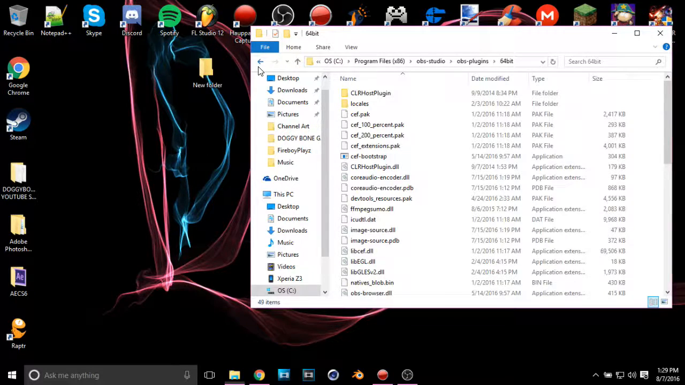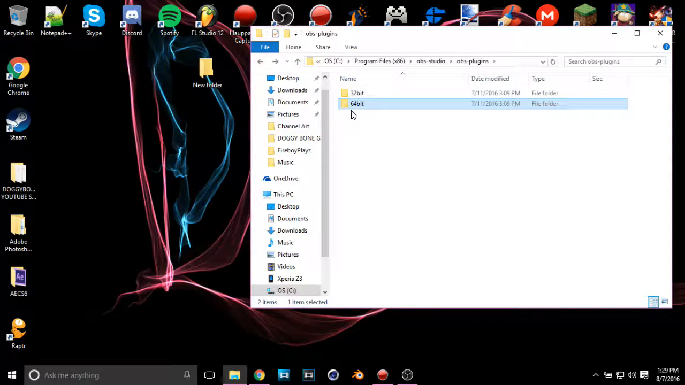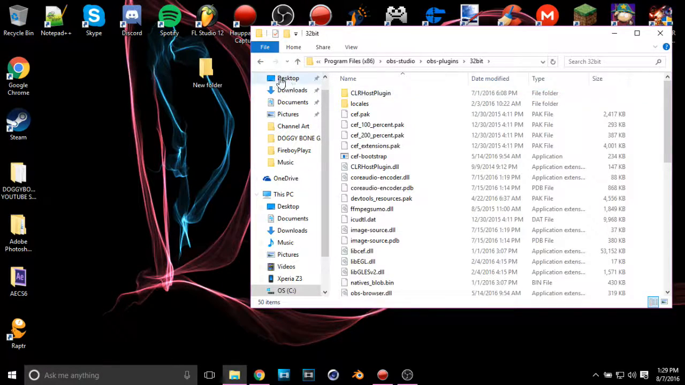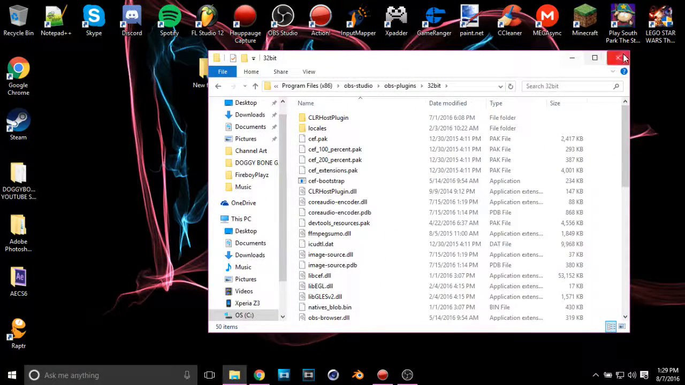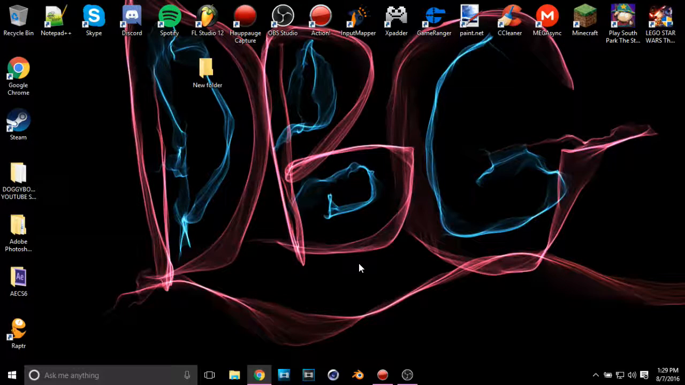But one thing you guys want to do, even if you download the 64-bit and you're a 64-bit user, is still copy it to your 32-bit like I did. It works as a backup, so in case it doesn't work, the 32-bit one will work as a backup. But yeah, that's how you install that.